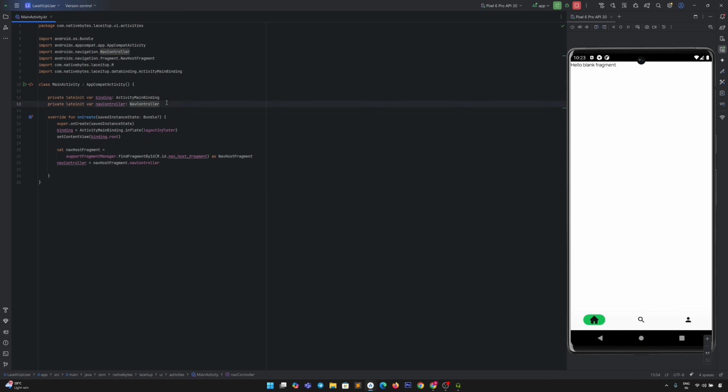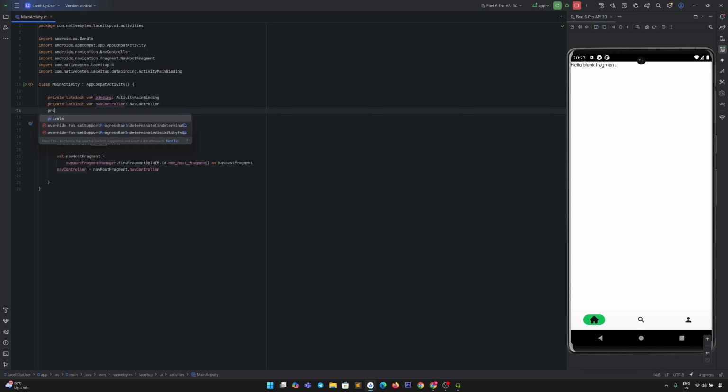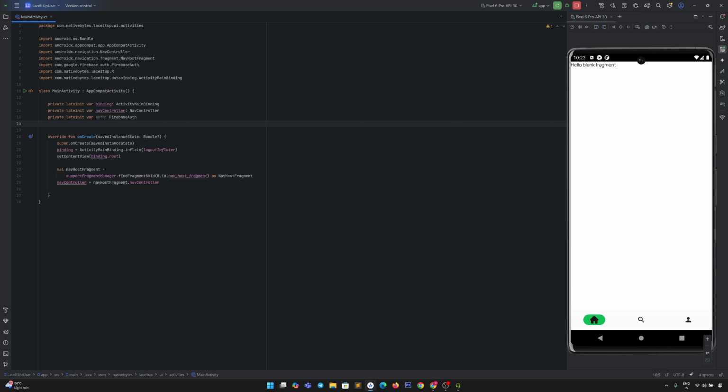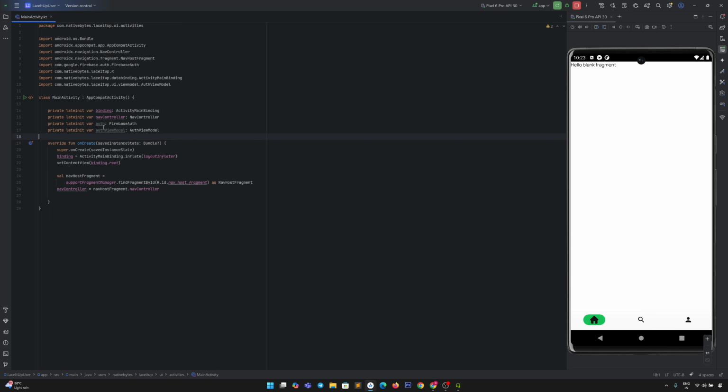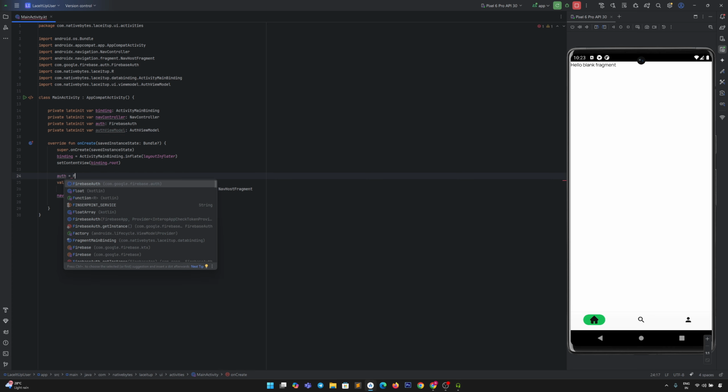So first, we will declare variables for auth, and another one for auth view model. The auth variable is for Firebase authentication and the auth view model is to access our authentication logic. And here we initialize Firebase authentication to check if a user is logged in or not.